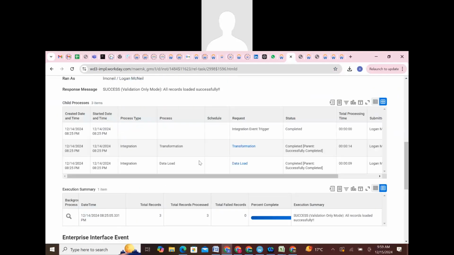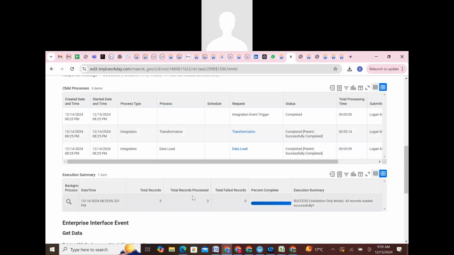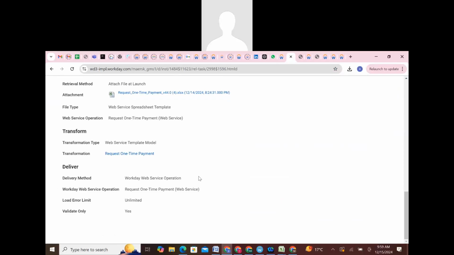It's showing that records got processed. Why? Because, as we discussed earlier, validate only mode equals yes. If we select validate only as yes, the data will not enter the system. It's just checking the data, whether it's correct or invalid. It just checks the data, that's it. It will not enter the data into the Workday system, guys.